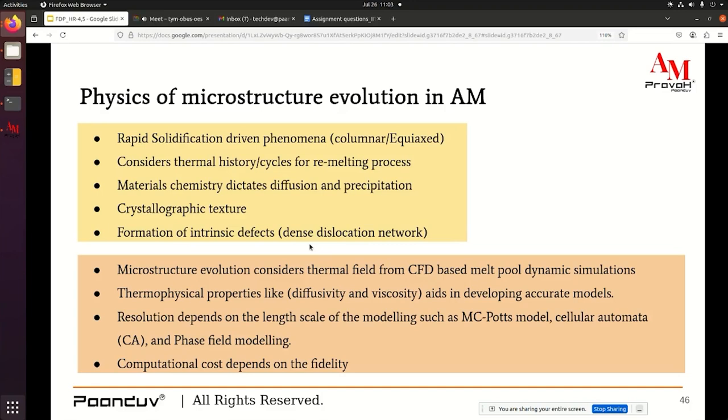So, coming to the modeling aspect. If I consider the microstructure evolution, the model should consider the thermal field data from CFD-based simulations, which we commonly call melt-pool dynamic simulations. Thermophysical properties like diffusivity and viscosity also aid in the development of accurate models, because diffusivity gives you the spread and viscosity determines how much heat will be dissipated throughout the pool.